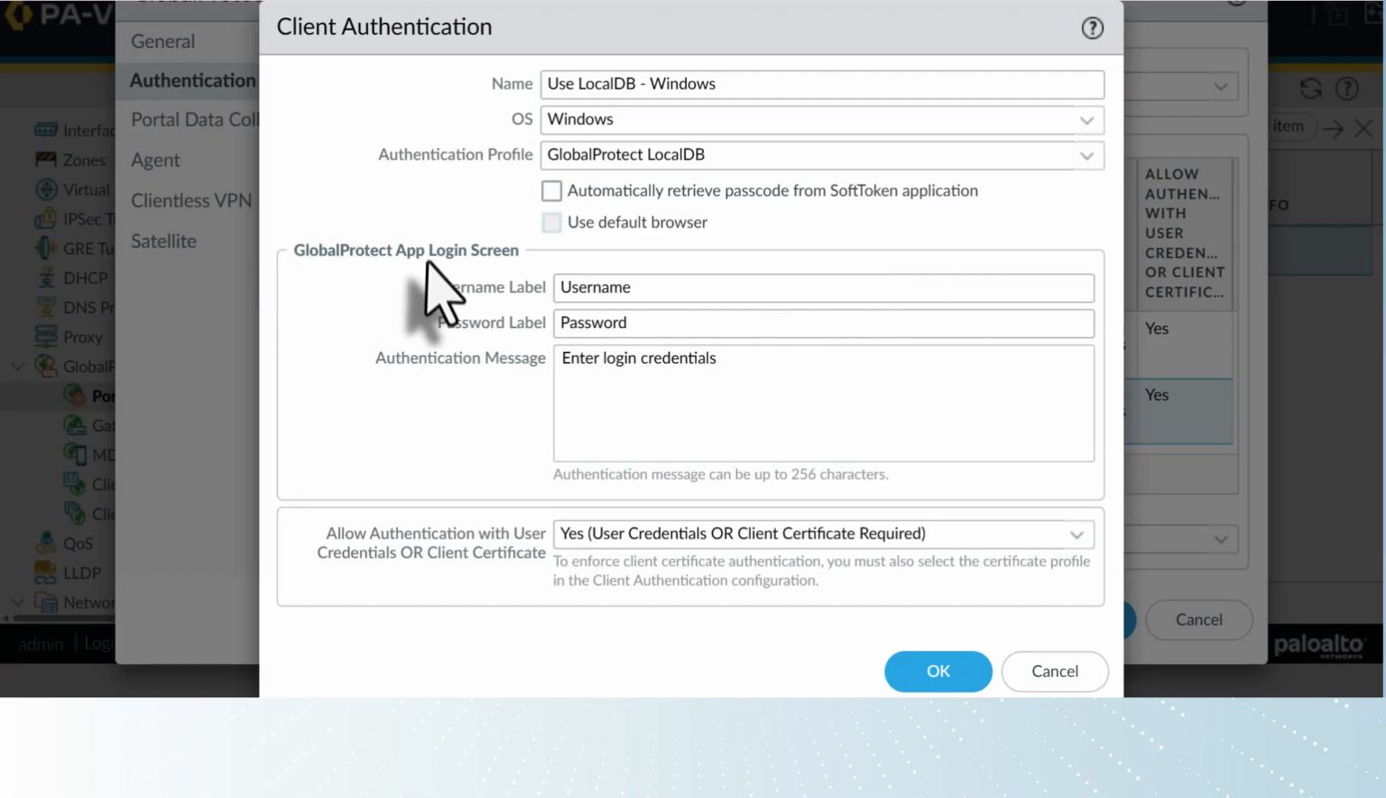Moving on, we are talking about the app login screen. Again, this is very aesthetic, so I wouldn't worry too much about it. But if you wanted to change the username label, for example, to corporate email, because you have your users log in with their corporate email as their username, then you can do that here to customize that and make it a little bit easier for your users.